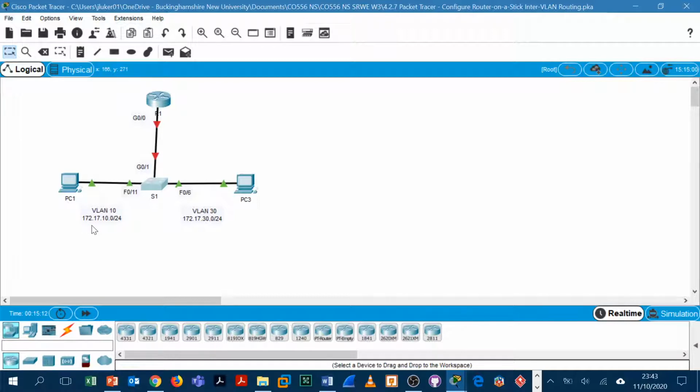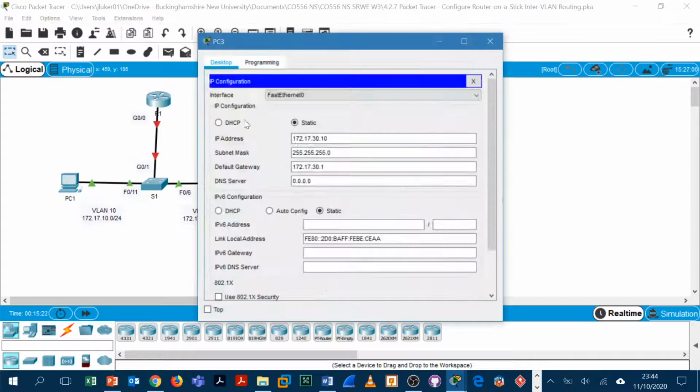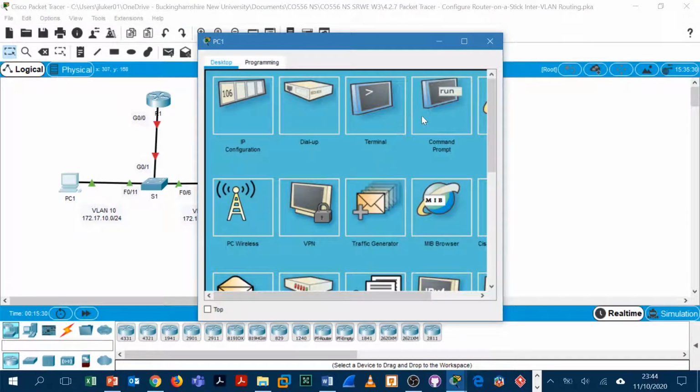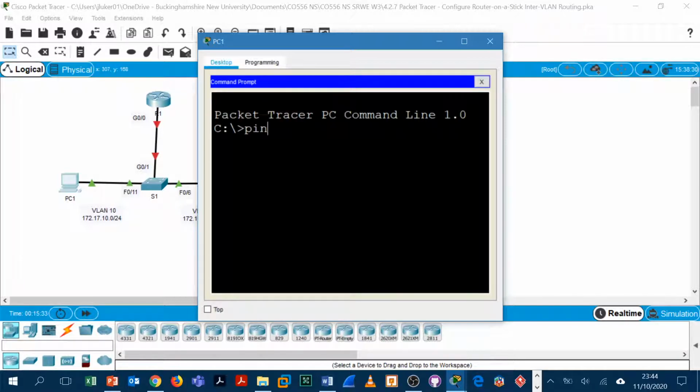So if we go from PC1 and we want to ping 172.17.30, and what's the machine over here? Let's just make sure we got the 10, so 30.10. Okay, so let's just ping that one. So ping 172.17.30.10, and we shouldn't get any replies from it because there's nothing set up here for the routing part yet.